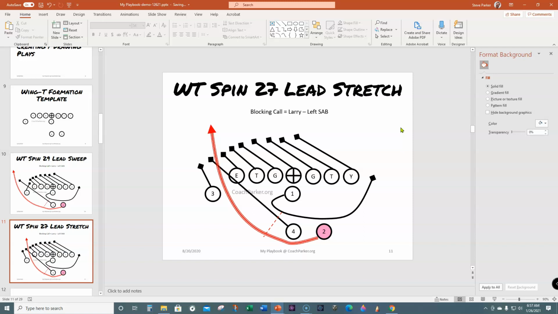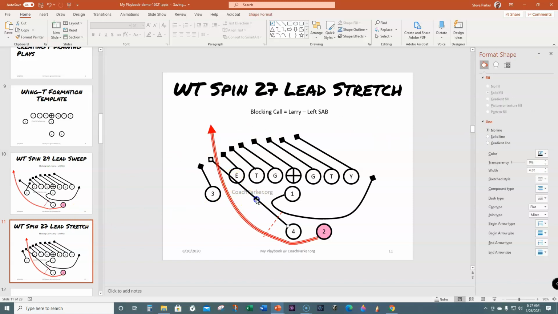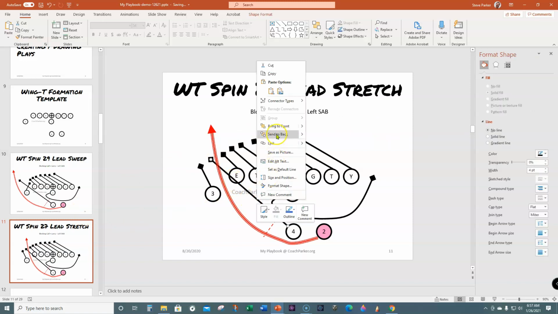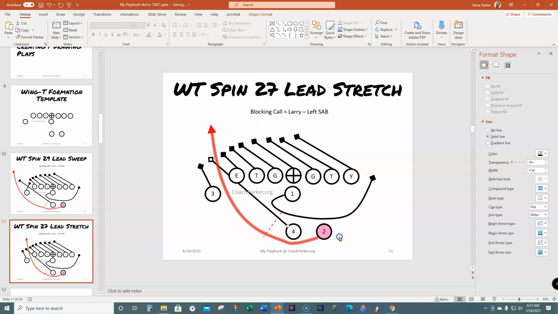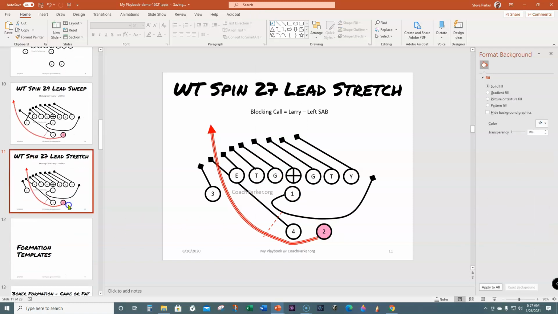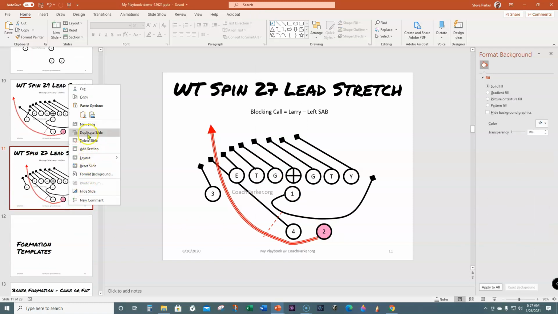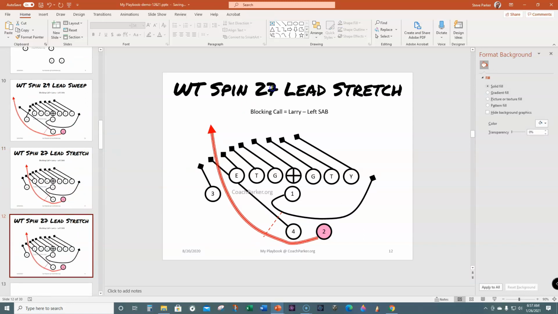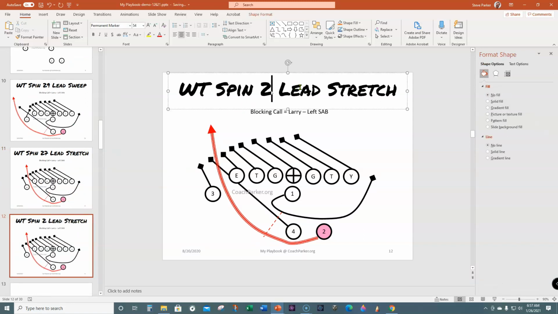I'll either go inside to outside, and so I can adjust the blocking a little bit. I don't like how that comes over, so I'm going to hit this, right click, and say send that to back. And it goes behind that guy. So let's duplicate this, and then we run a 25 lead dive.